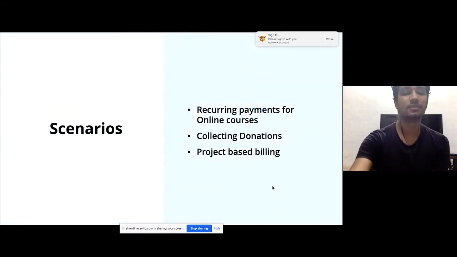Today we have decided on three scenarios. The first scenario is collecting recurring payments for online courses, which will be powered by Zoho Subscriptions. The second is collecting donations for a fundraiser campaign, which will be powered by Zoho Checkout. And finally, project-based billing, which will be powered by Zoho Books.